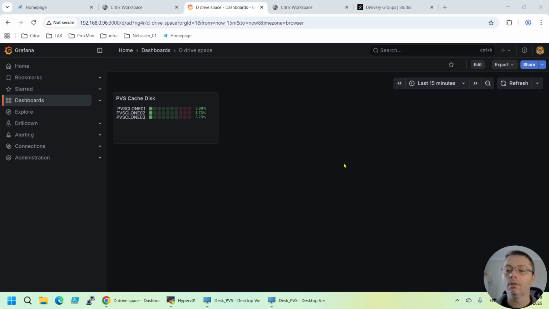Hello everyone. So in today's video I want to show you one way how you can monitor your Citrix environment, and this time we will monitor the PVS cache disk size, not the size but how much it's actually used during production, and we will monitor this through Grafana and InfluxDB.